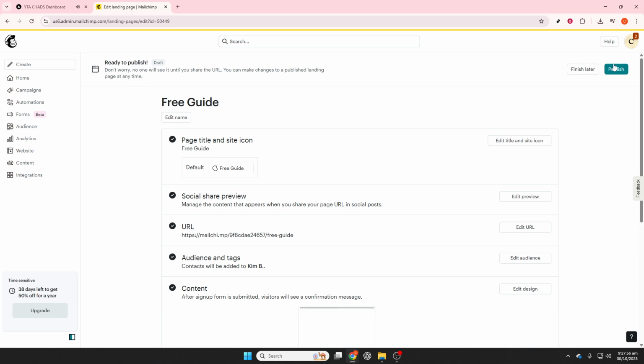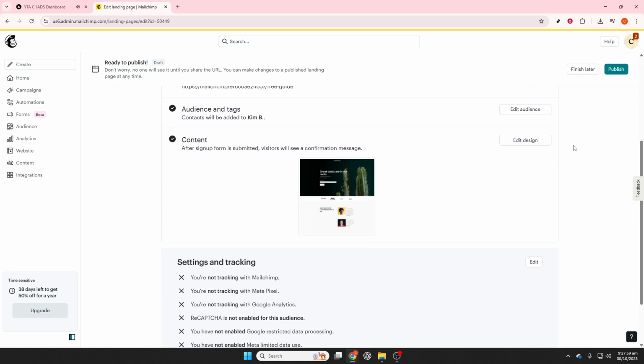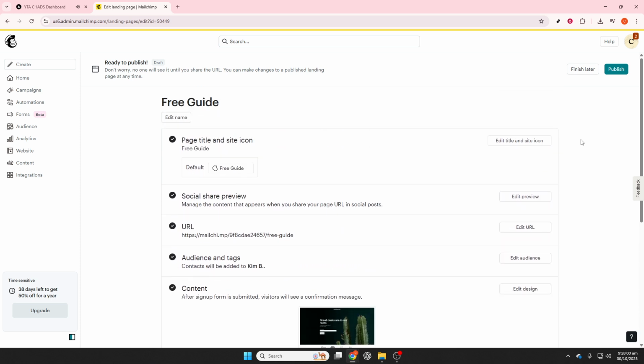After publishing, it's important to go to Campaigns, Reports, and then Landing Pages to track your performance. Check your page visits, signups, and conversion rate. This data is key to optimizing your page for even better results in the future. And there you have it. A comprehensive, straightforward way to create your landing page in Mailchimp.